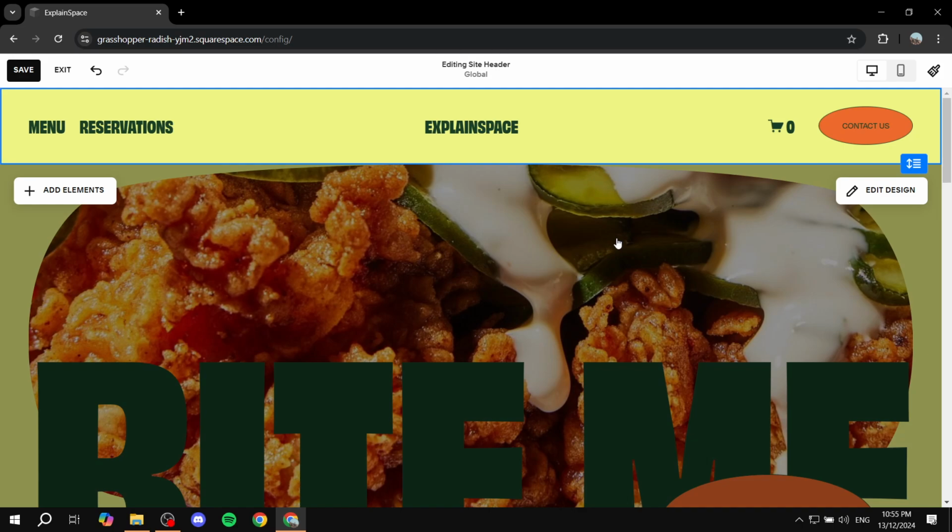Now here's the thing, there are two different options that they offer when it comes to editing your header. There's the edit design, which is going to pretty much move things around for you in different templates, and then we also have the add elements or adjust elements, which is pretty much selecting what elements are going to be shown on our header and which ones are going to be removed. So first, let's talk about the design here. You can click on edit design.